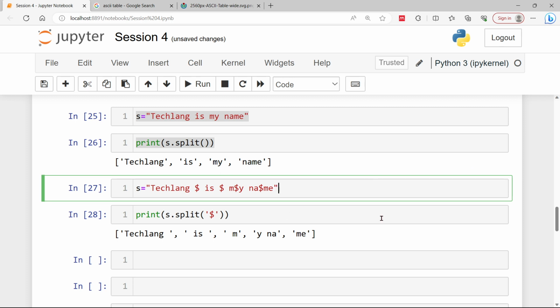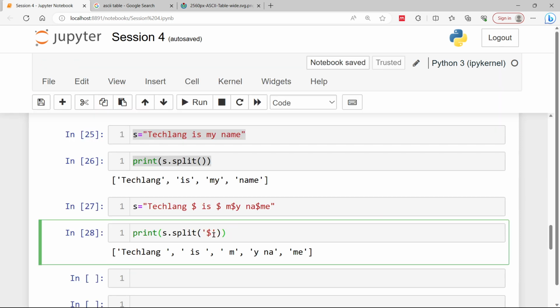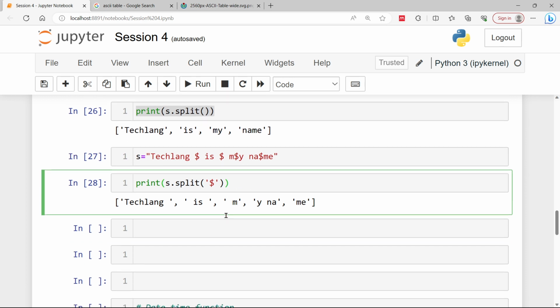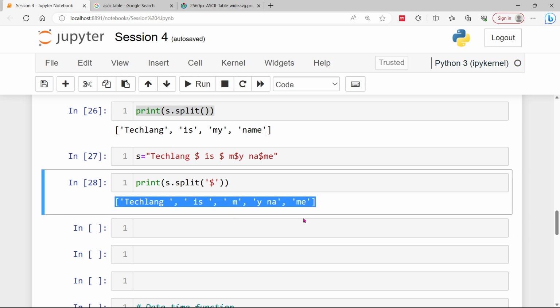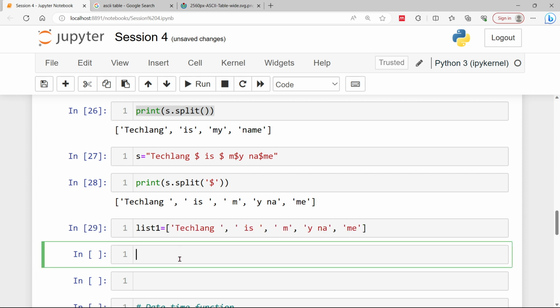So this is how you can split the entire values. Let me write some value here. Let me assign this string. Let me alias list 1 equal to this list, and let me try list 1 dot join.